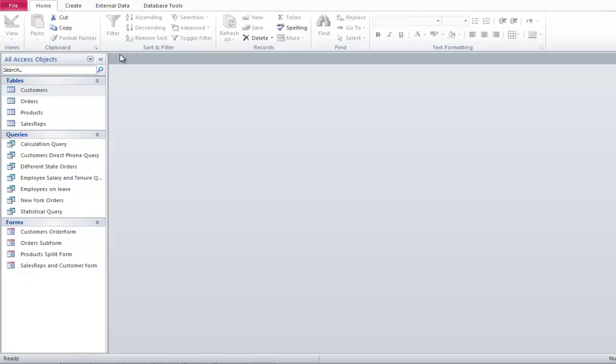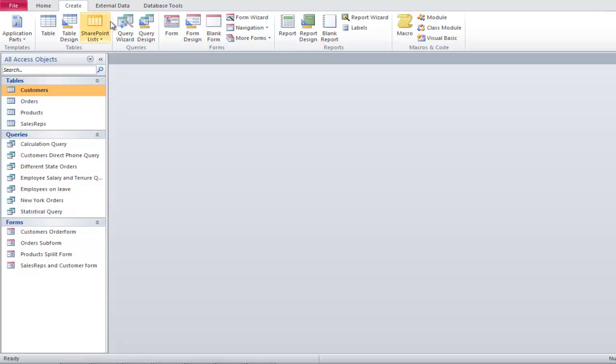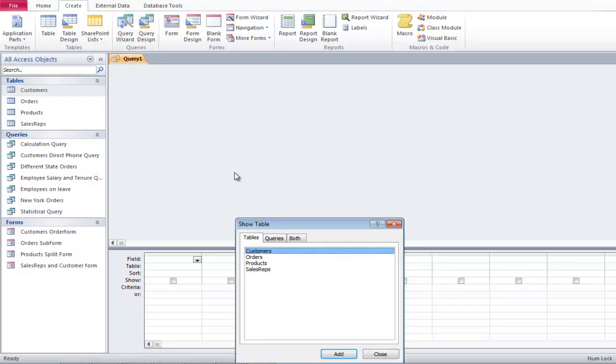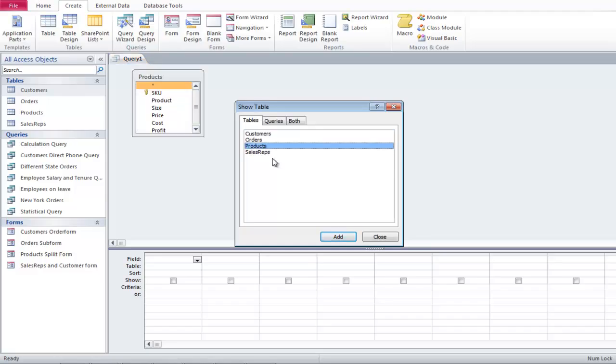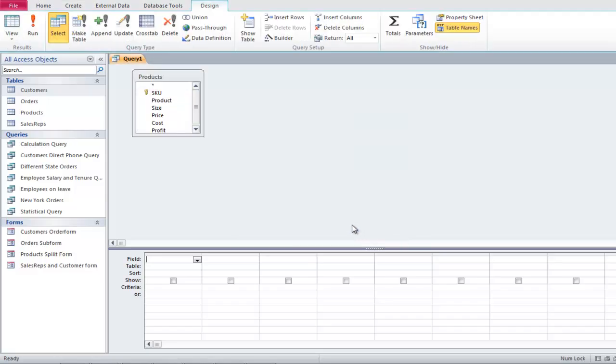To create an update query, move to the Create tab and then click on the Query Design button. Add the products table and close the Show Table window. From the products table, let's select the price field. Now click on the Update button from the Query Type group. You will notice a new Update To row will be added over here.